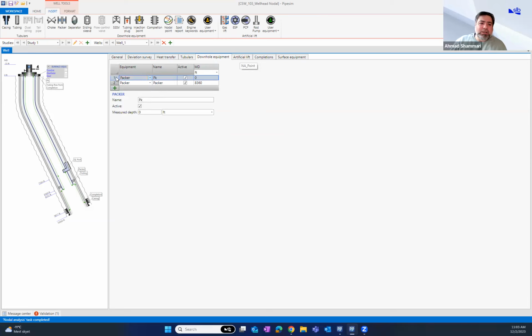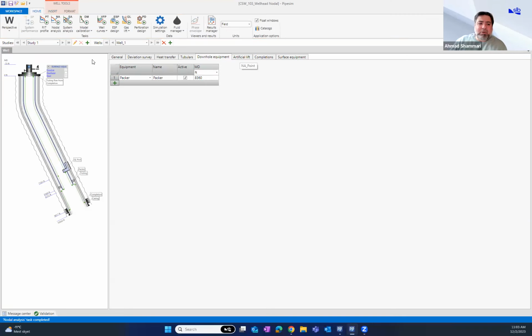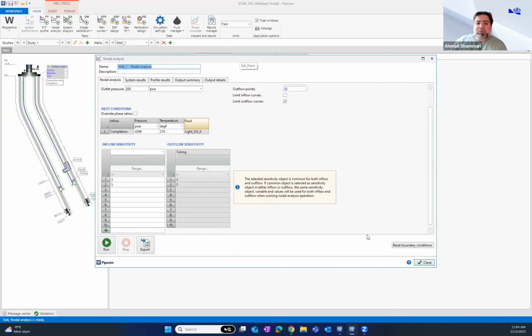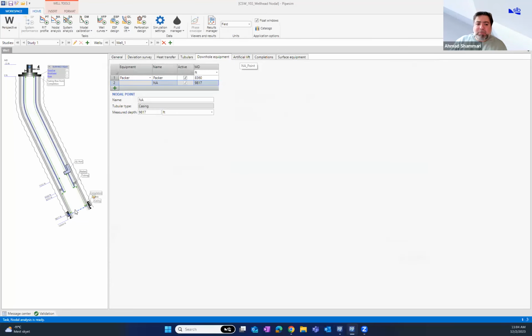Yeah, I need to run nodal first. So I go to nodal here. I have deleted now my nodal analysis. I go to the nodal analysis and it tells me, okay, where do you put it? If I say put it on the bottom hole, it will add it at the bottom of the well, but I can also change its depth. For example, I can put my nodal point inside the tubing. And now all the inflow will become before this node, all the outflow will become after this node.